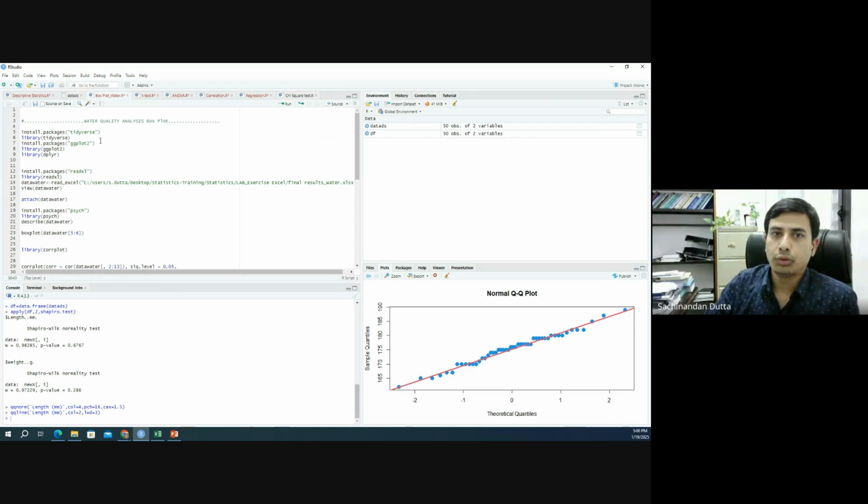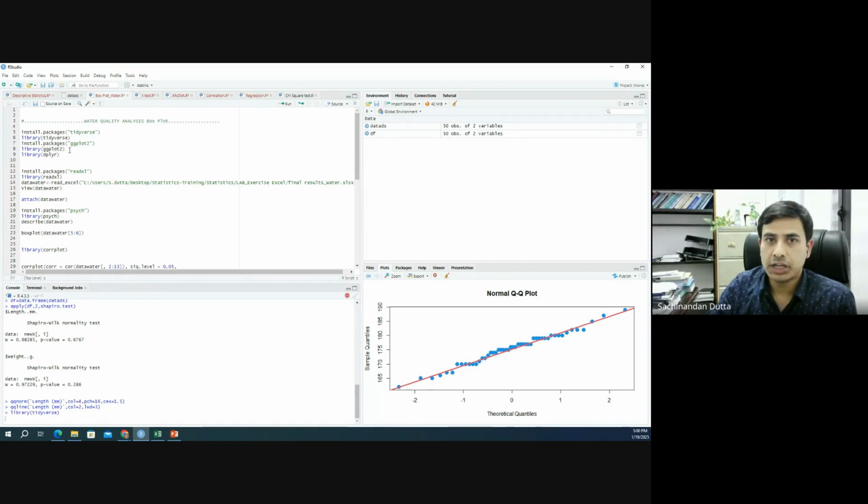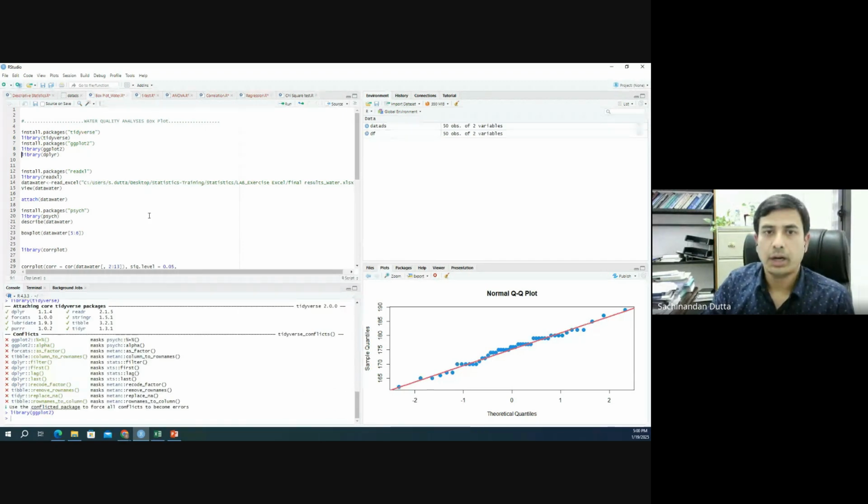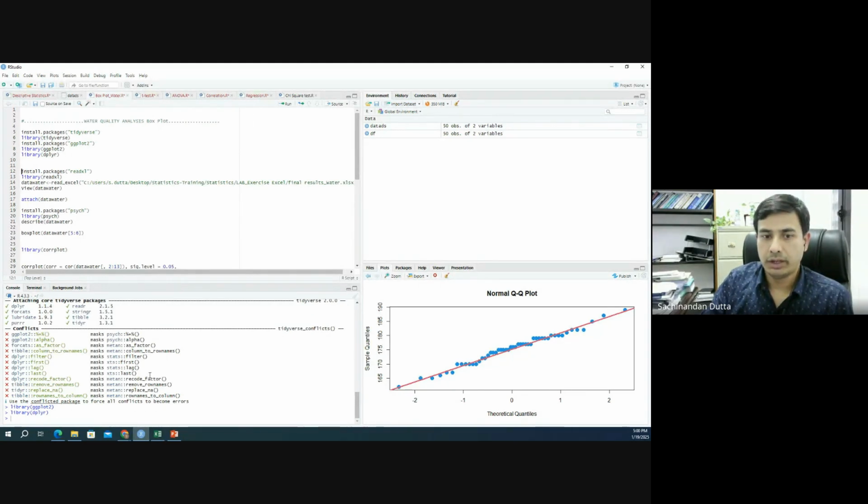I'll show you some very interesting water quality analysis data here. For this water quality box plot we need a few more packages. I need tidyverse, which is a very big package. Then I need ggplot, which is very useful for graphics. I need to install it and then load it. These are very good packages that can be used for statistical analysis.